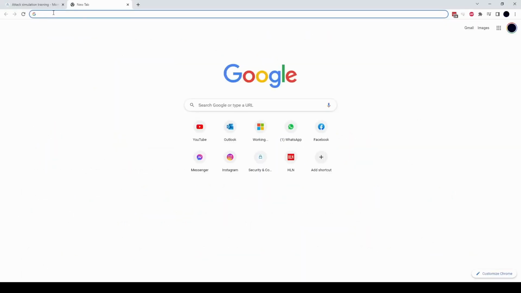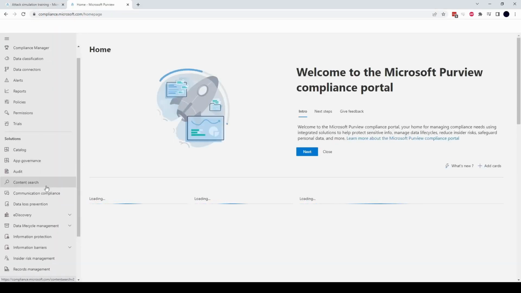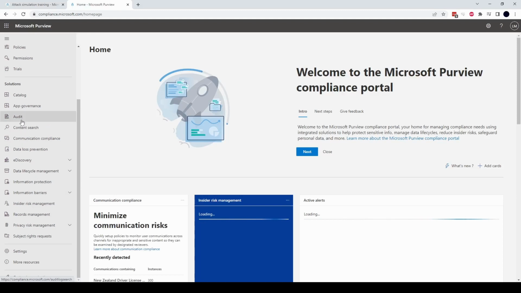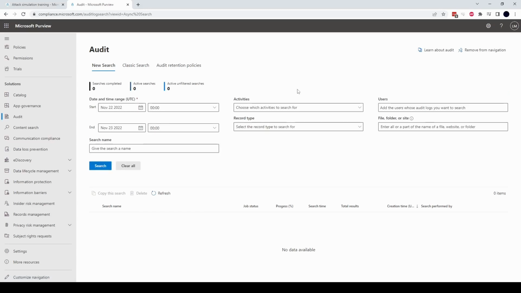Now, before you get started, make sure to check in the compliance.microsoft.com portal, go down to audit, and click on start recording user and admin activity. Done deal. That's what you need in order to log the activities done by your victims.